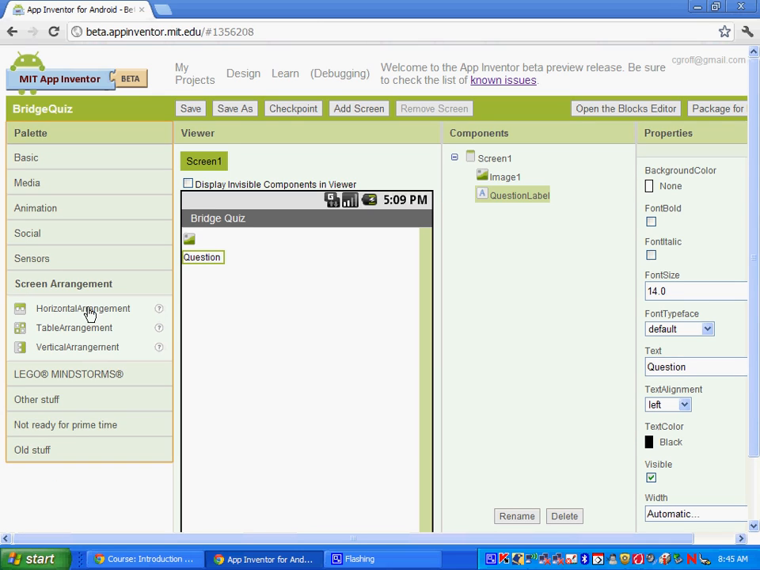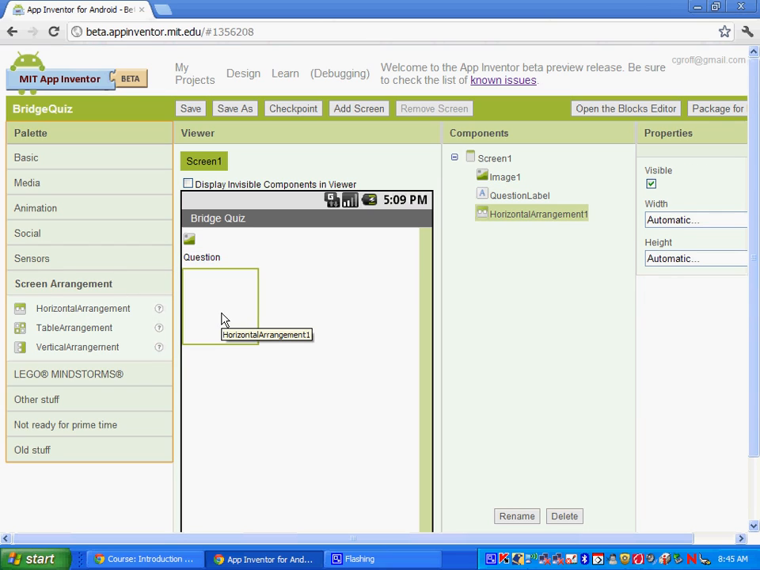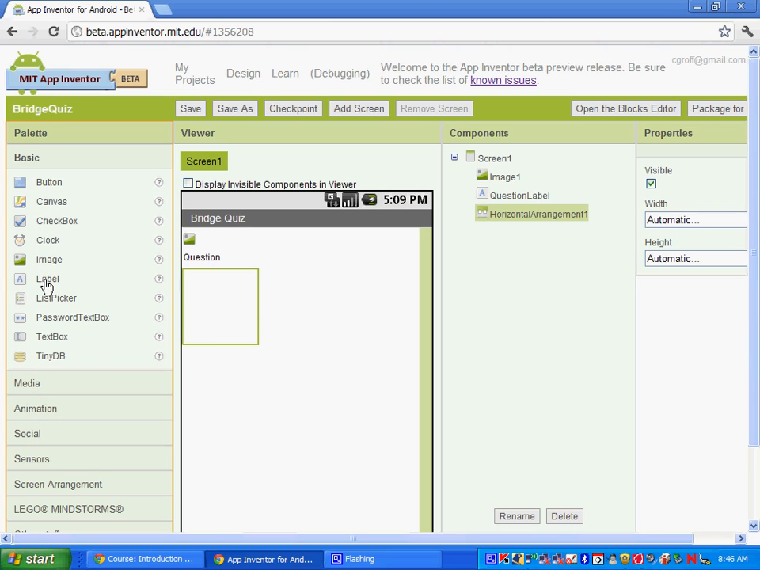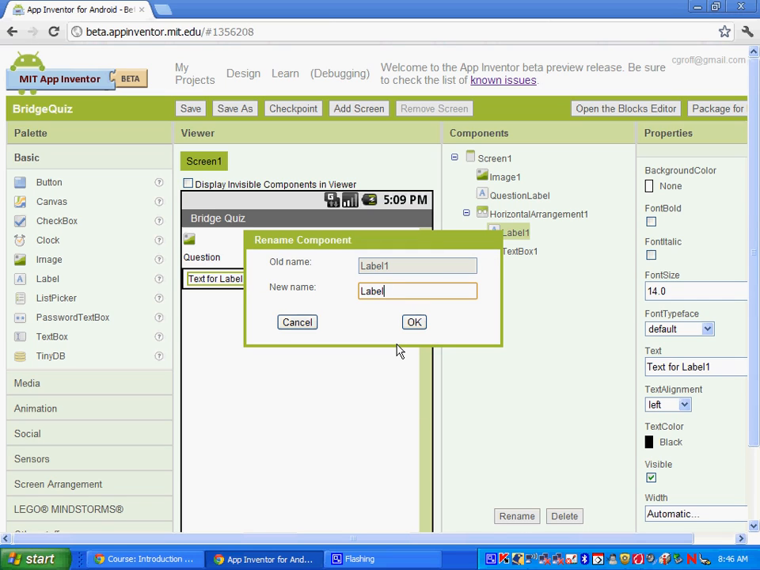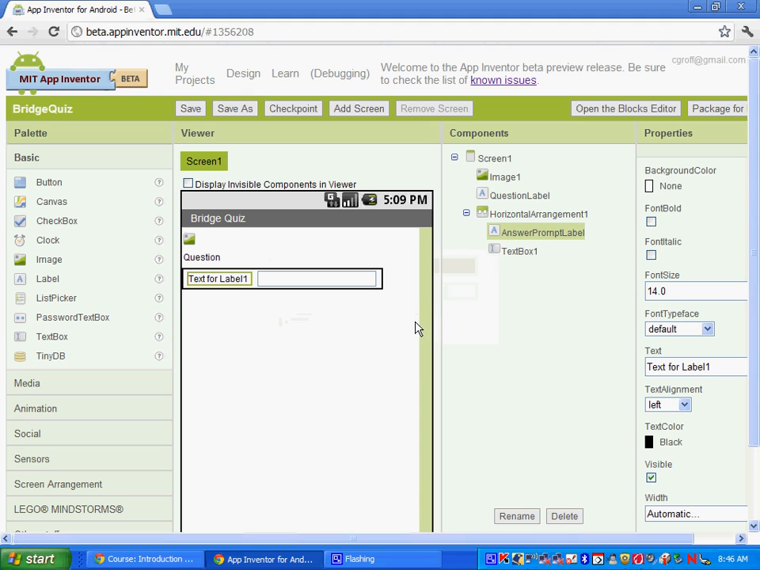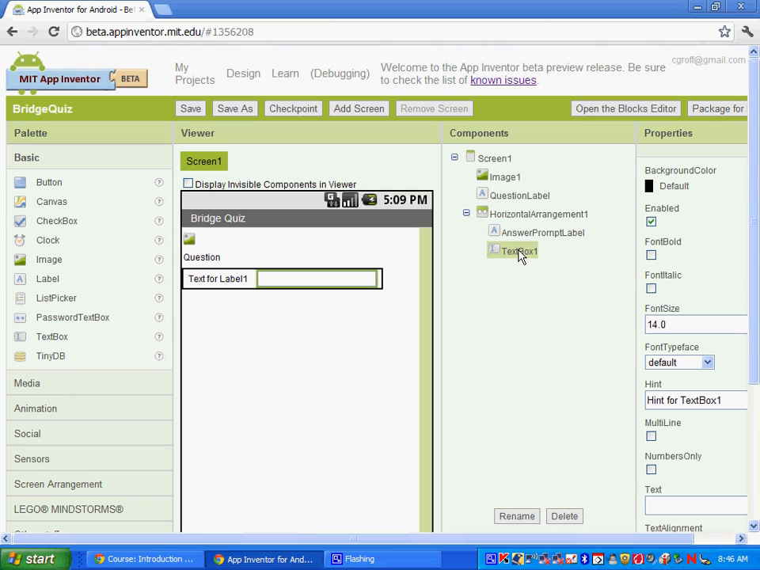Then go down to screen arrangement. We're going to add in a horizontal arrangement, and underneath that, we're going to add in a label and a text box. You want to add this text box to the right of the label here. Under label 1, we're going to rename it answerpromptlabel, and let's rename our text box answertext.